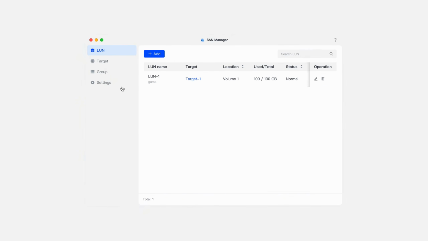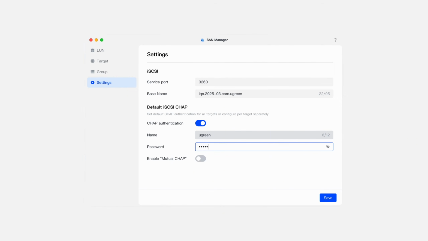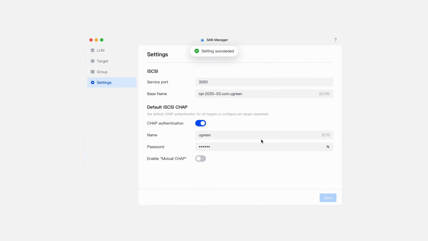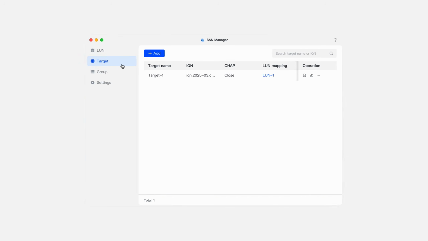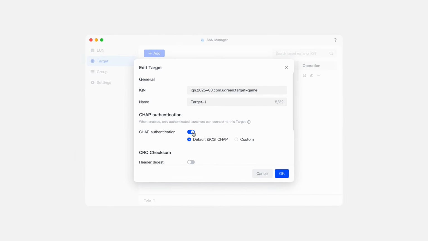To enable CHAP, go to SAN Manager, Settings, find Default iSCSI CHAP, CHAP Authentication, and turn it on. Set a username and password, then click Save. Next, go to the target page, select the target, click Edit, and enable CHAP Authentication. The info you just set will be used by default. If you need different credentials, choose Custom and enter them manually, then click OK.